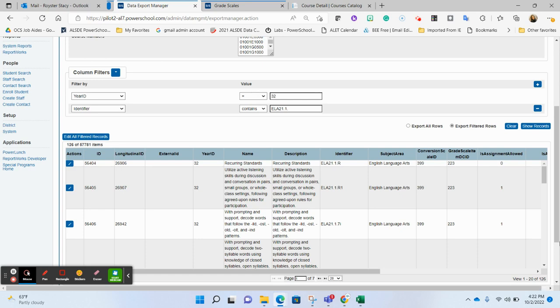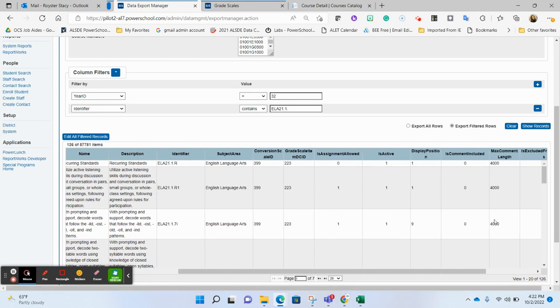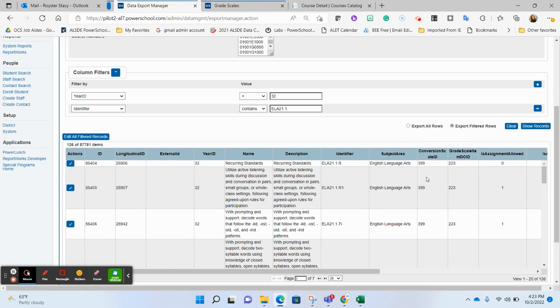Also, comments. Is a comment allowed? And that's going to be over here in this one. Is comment included? Because sometimes you want teachers to put in comments on them, but maybe not on every single standard. Think about a standards-based report card. Having 126 standards is a lot. So having 126 comments on top of that would make it even longer. So maybe you don't want them to put a comment on every individual standard, but maybe you want it on an overarching standard like ELA altogether and just put one big comment. You can decide the ones you want to have comments by, again, doing an edit all filtered records and making that either checked or not checked, or doing it on the individual one.